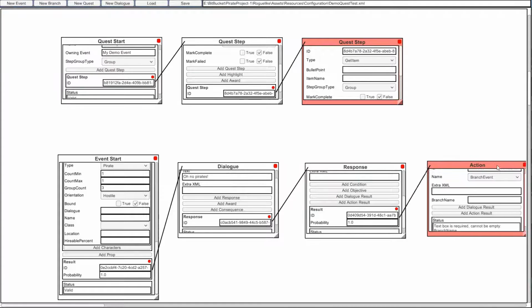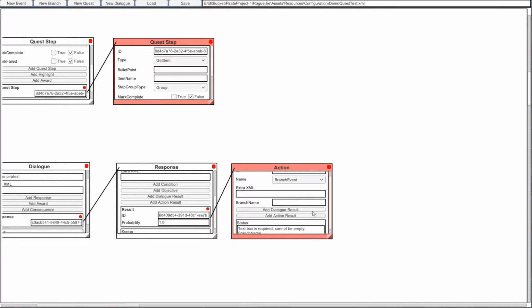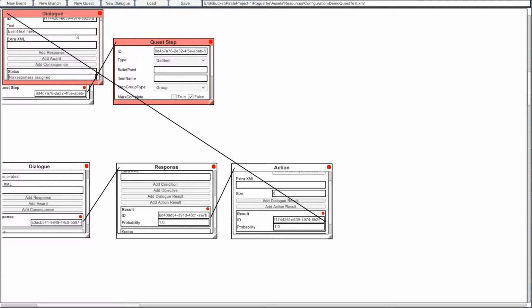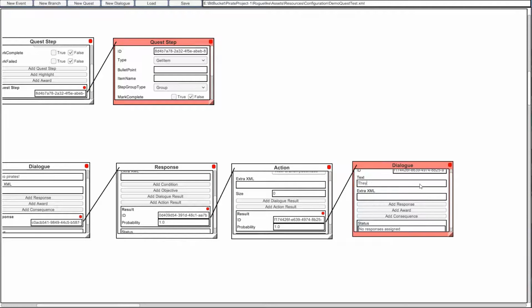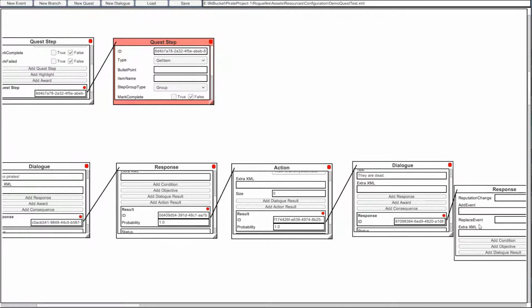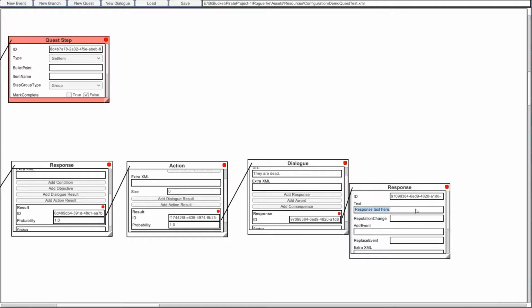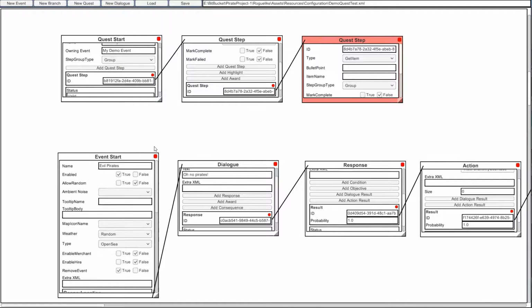an action result. Let's wait for enemy count to go to 0. Add a dialogue. They are dead. Add a response that says, okay, so here's a basic pirate battle. And then we need to take the name of this, Evil Pirates, and for this quest step, we're going to say you need to complete the event, Evil Pirates, and the bullet point is kill the pirates.